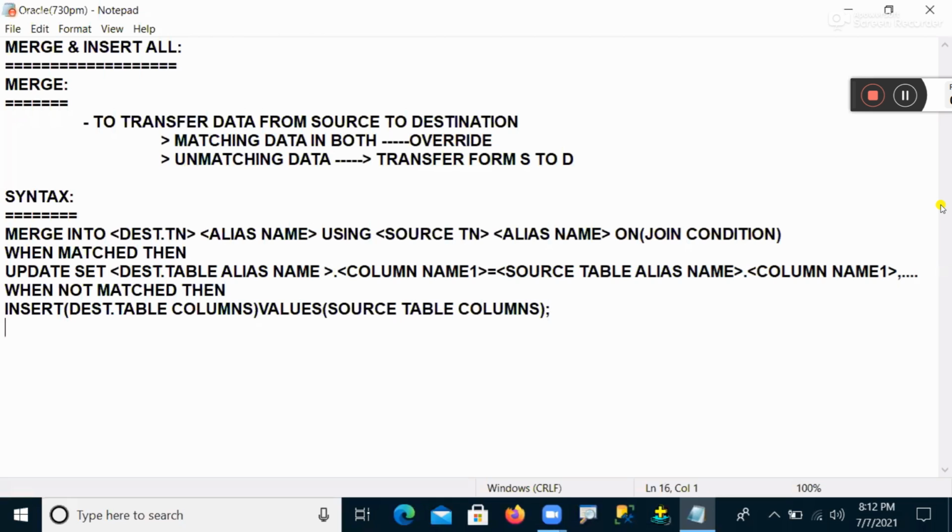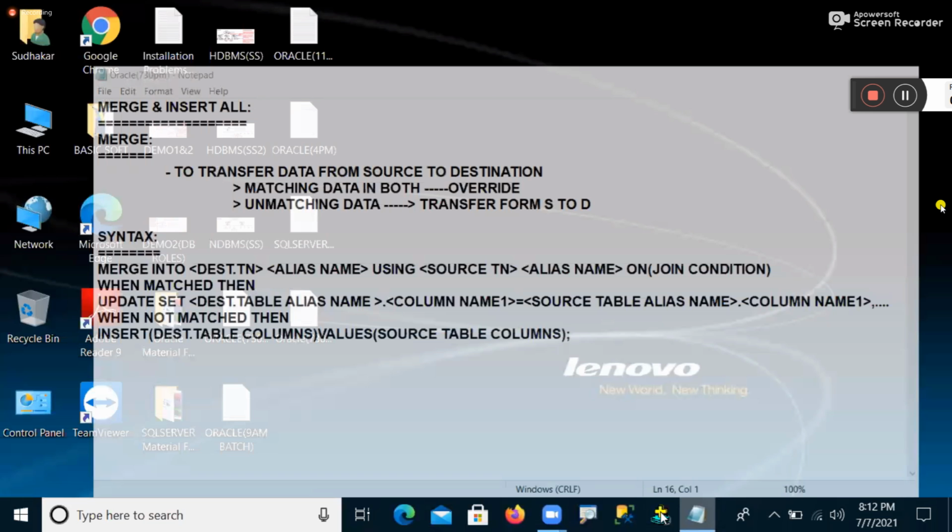Close. So this is one merge command. By using this merge command, the two tables' data is first joined. After joining, matching data is overridden by using the update command, and unmatching data is transferred into your destination table. This is the syntax of the merge command. So how can I use this? Observe.